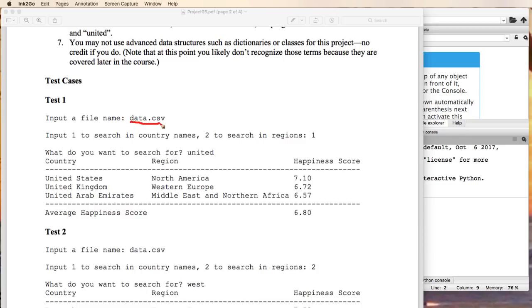So we have this CSV file that we're working with, and we're going to prompt for the file name, and you type that in, and as with any project, leave the error checking for last, and we're going to give it one of two values. We're going to give it a 1 or a 2, and in this case we're providing an input of 1, which means we're going to be searching on country names. And within that, we're going to look for ones that have the word United in it, which is United States, United Kingdom, and United Arab Emirates out of our file.